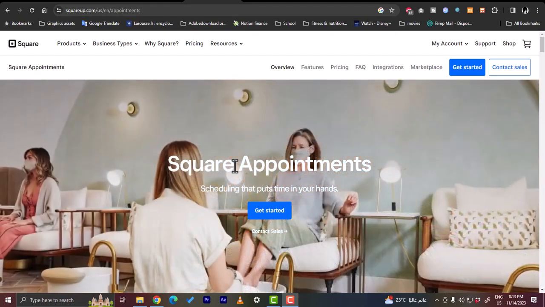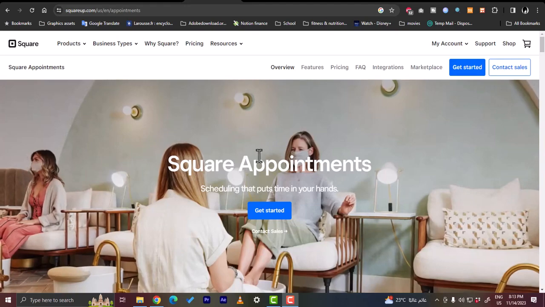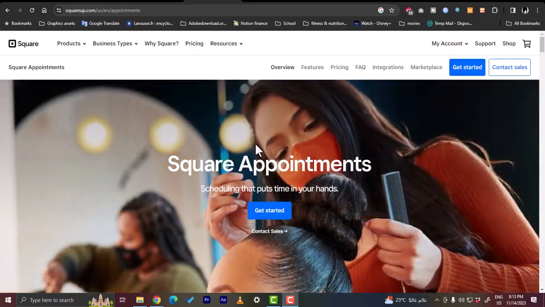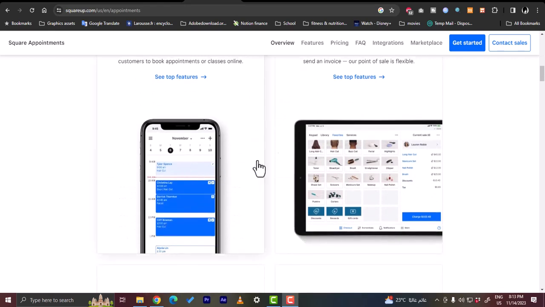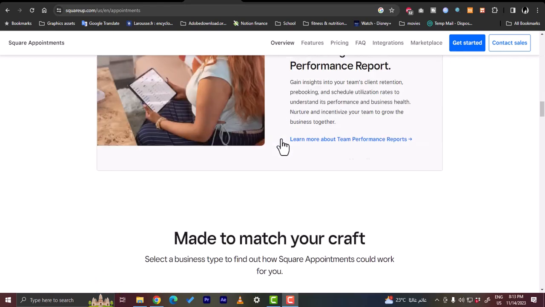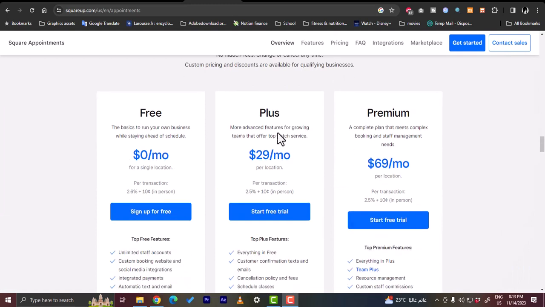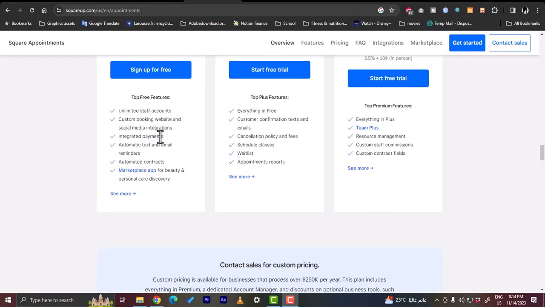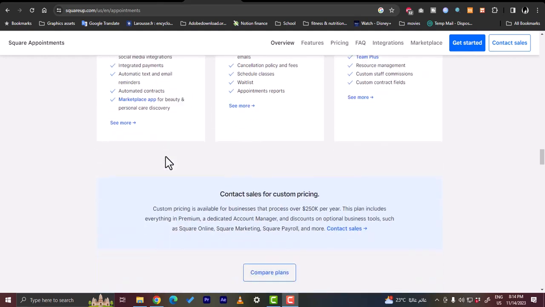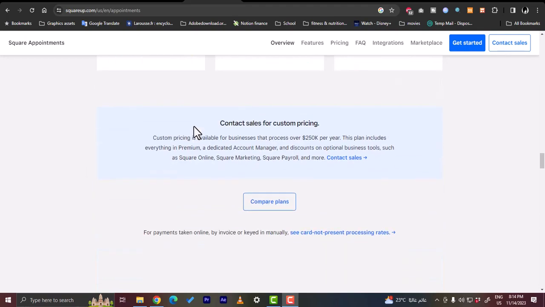First of all, you need to go to their website, that's squareup.com, and you will land on this page right here. If you scroll down, you can get some features, an overview on some screenshots of the platform and what it can do for you, as well as their prices. So you have a free plan, which is of course free. You have a plus plan, which is $29 a month, and you have a premium plan, which is $69 a month. You can go ahead and compare the features of each plan to see what's best for you here.